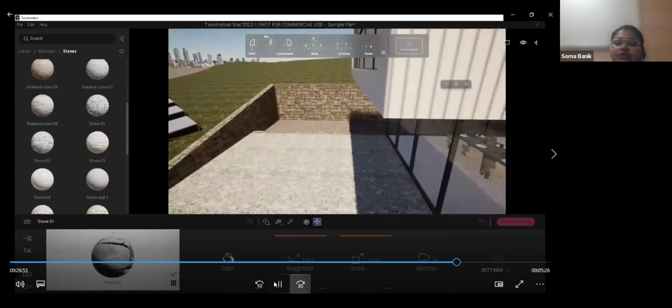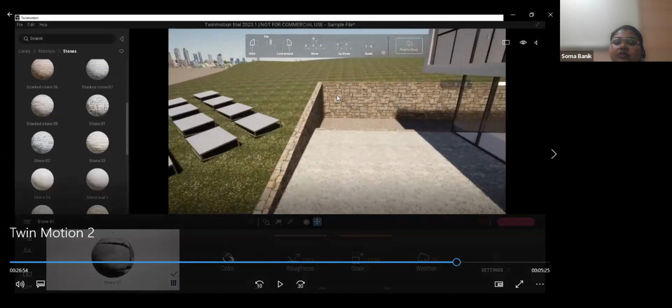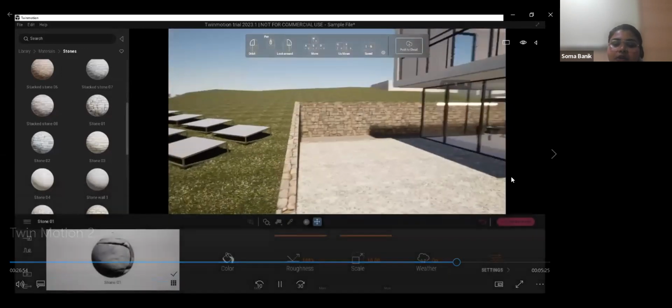Now, one of the interesting things is that you specifically don't need to apply it again and again to different faces, right? Once you put on a particular material, you can copy it with the help of the eyedropper and specifically apply that material on the surfaces where it is required, right?